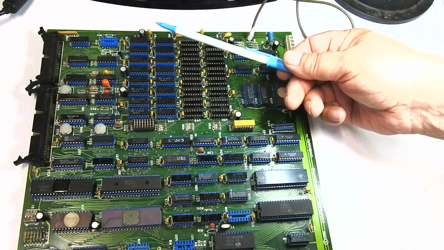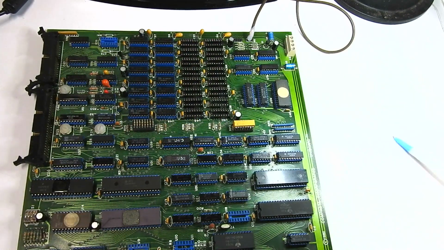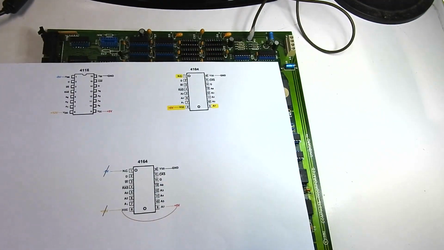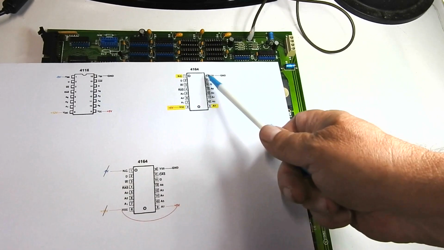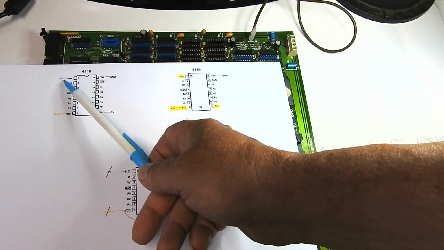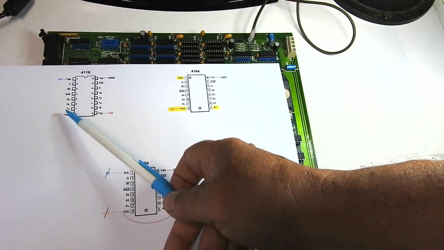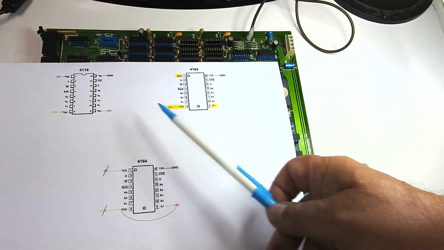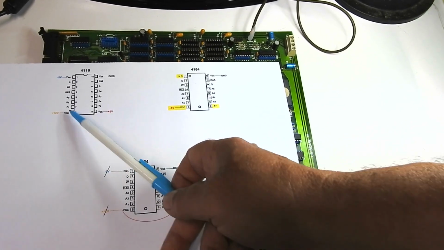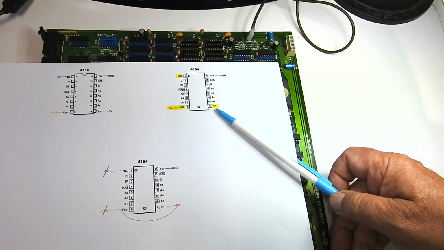So having decided to replace these 4116 DRAM chips with 4164s, let's have a look at what's involved with that. Now there's the pin out of a 4116 and a 4164, and there are three pins that are different. The minus 5 volts on the 16 becomes no connection on the 64. The plus 12 on the 16 is replaced with plus 5, so VCC is moved from pin 9 across to pin 8, freeing up pin 9 for the extra address line A7.